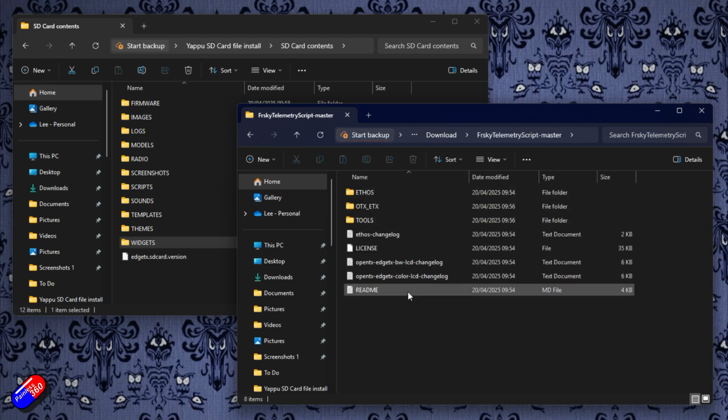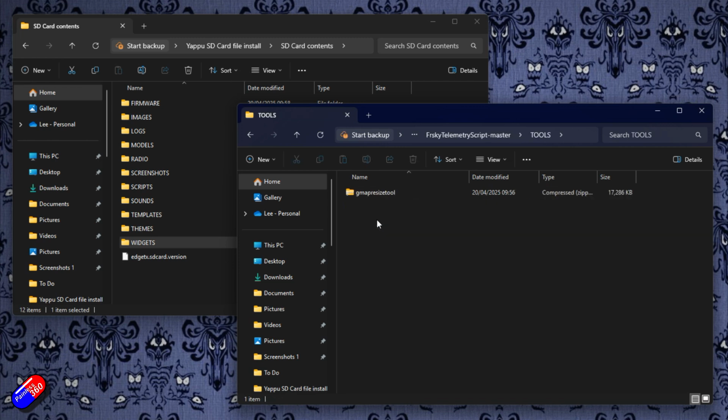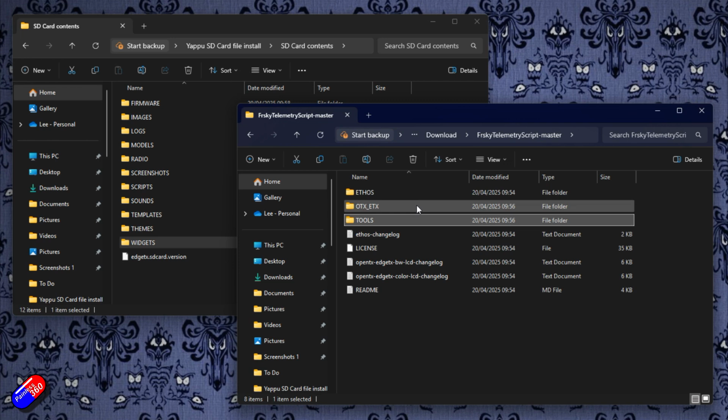If we open it, I think this is where it's getting a little bit overwhelming for Paul. You have all this different stuff. You have versions for Ethos, versions for Open and EdgeTX, and also a tools directory as well. And I think that is the stuff that you can use for the mapping bits and pieces.